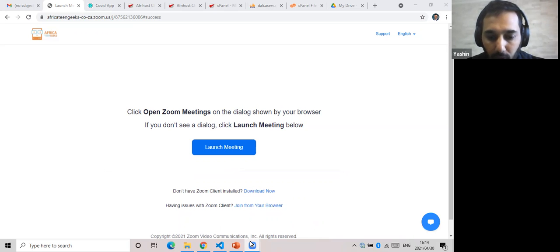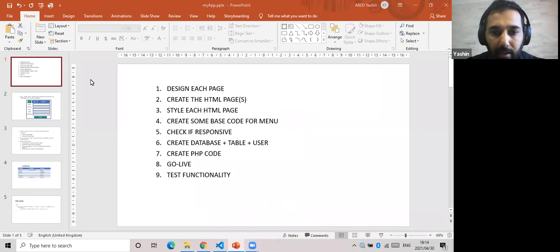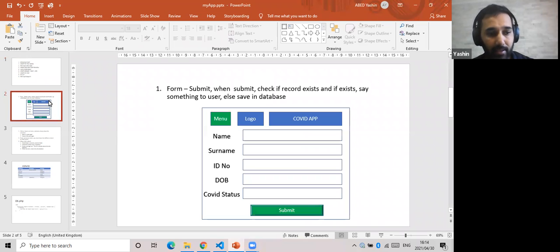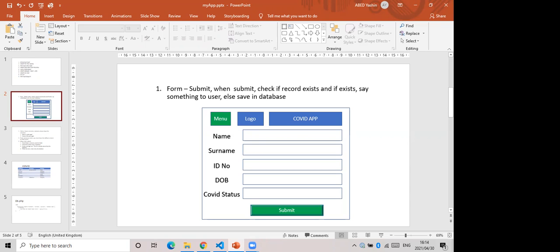Okay, so now we will go on to the actual coverage of today. What I did the day before yesterday is we created a design of a web page, or web app, sorry. We said, in essence, it's a simple COVID web app where someone goes around capturing a person's name, surname, ID, date of birth, and COVID status.